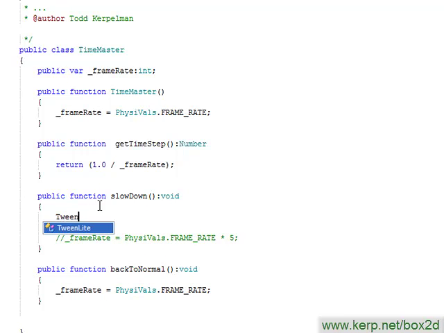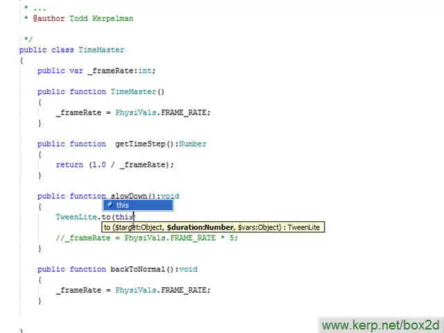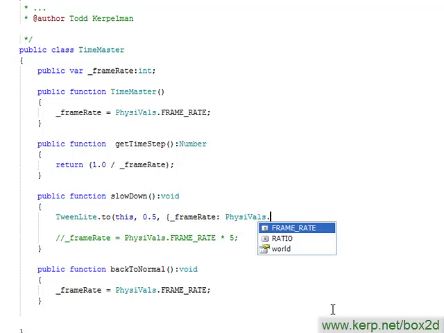And now I can adjust this public variable smoothly by using a very similar call as before. So I'm going to call tweenLight, and hit Control-Shift-1 to make sure it gets imported properly. And I'm going to call its to function. And again, the target's going to be this. Our duration, let's make this a little quicker. Let's make this go, say, in 0.5 seconds. And our variable is going to be this underscore frame rate that we're going to want to scale up to physevals.framerate times 5.